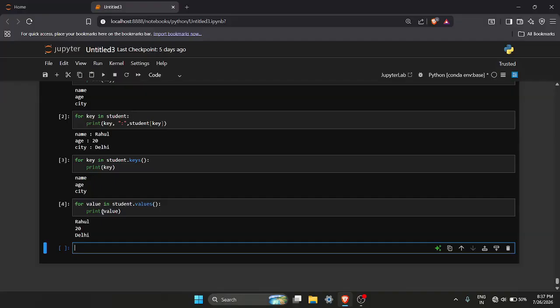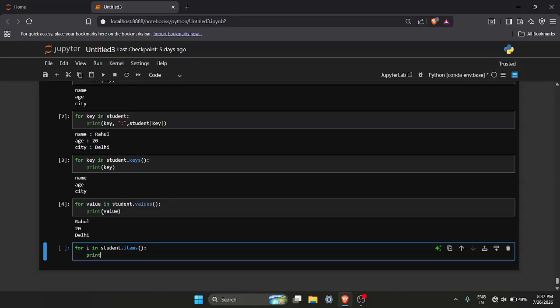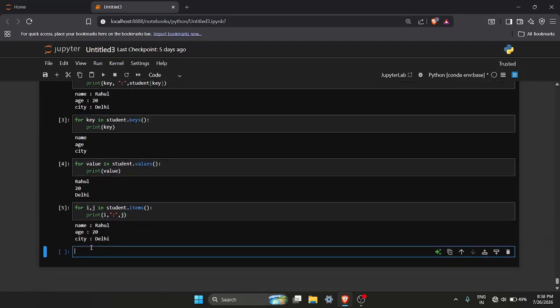Now, if I want to loop through key value pairs, for that we will use student.items. For i, j in student.items, print i, comma, j. So this will give me key value pairs. The items method returns both the key and the value together.